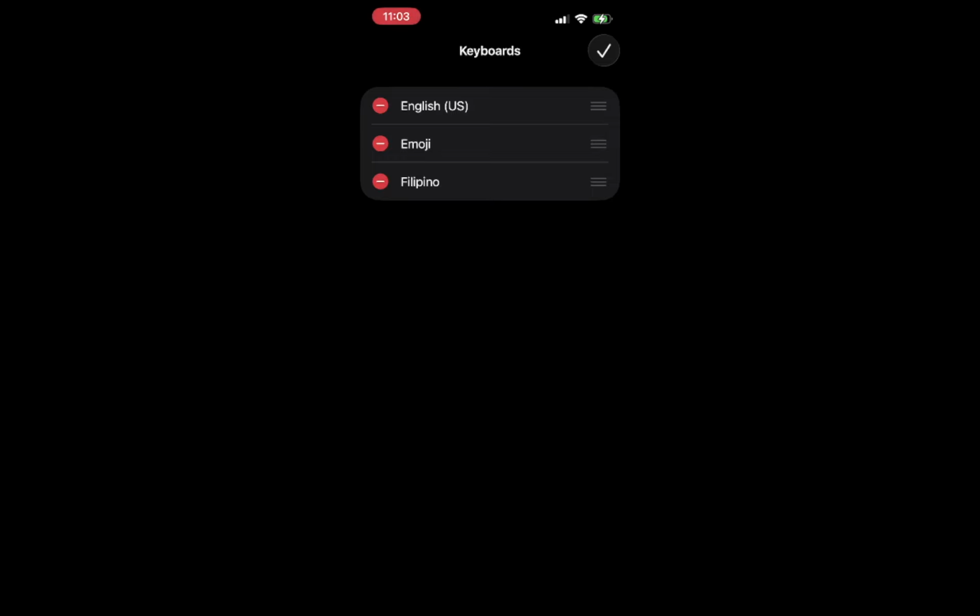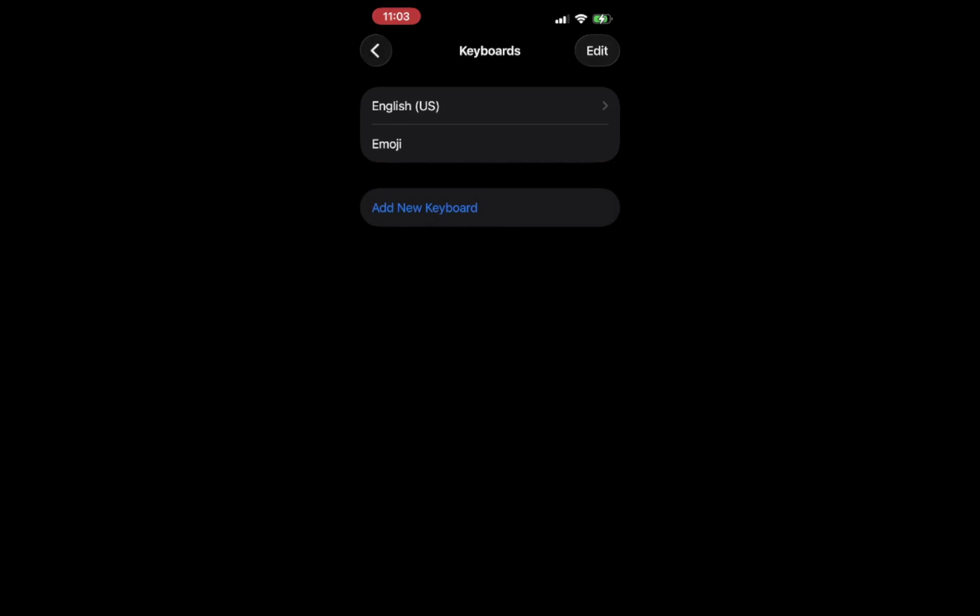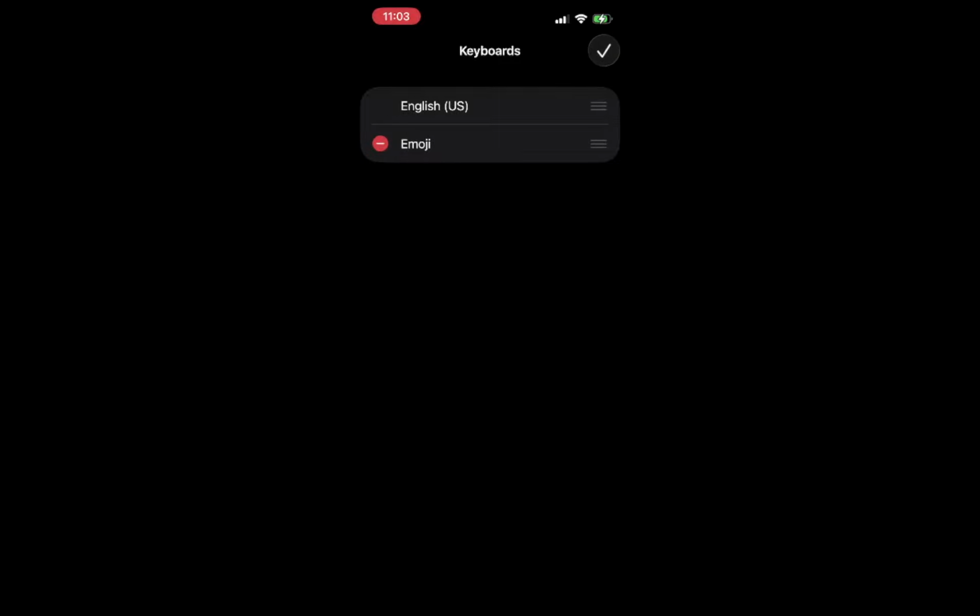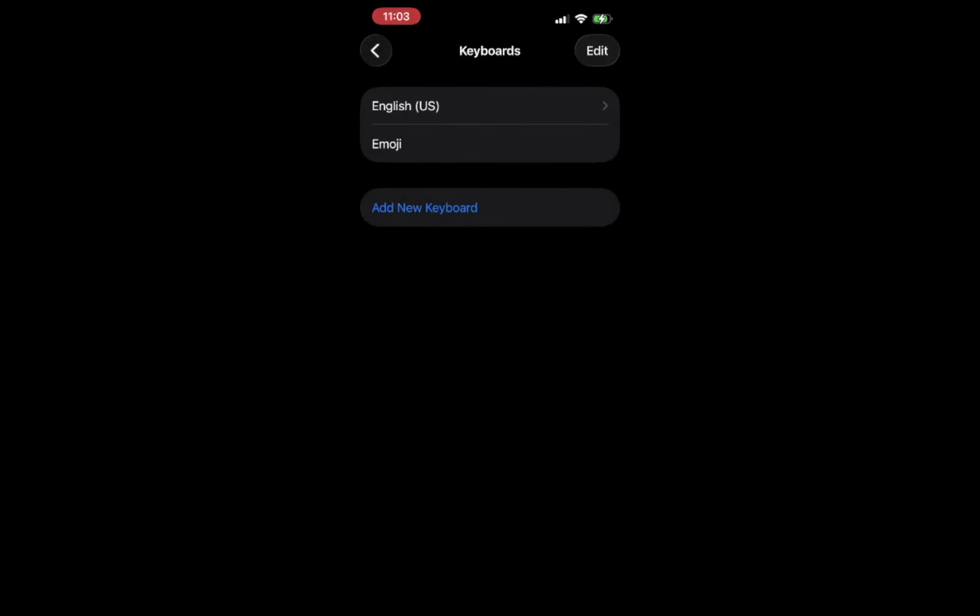To remove a keyboard you no longer need, tap the minus button next to it. This action will reveal a delete option. Tap Delete, and that keyboard will be removed from your list. If you want to change the order of your keyboards, you can drag the three-line handle next to a keyboard. This will rearrange the list to your preference. Once you're satisfied with your changes, tap Done. This ensures your preferences are saved and ready for use.